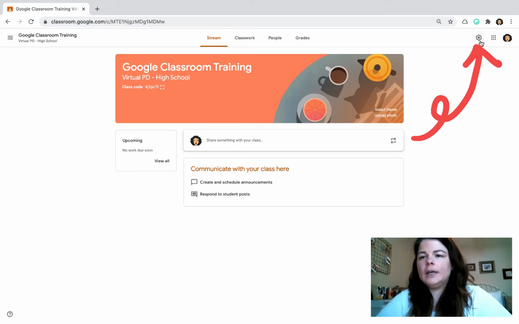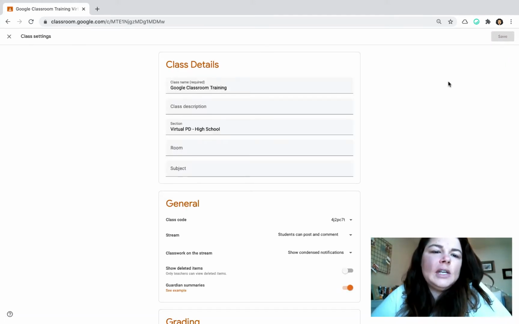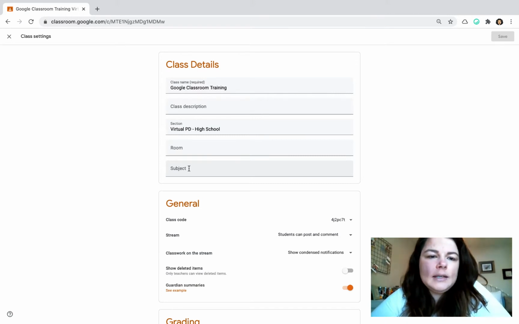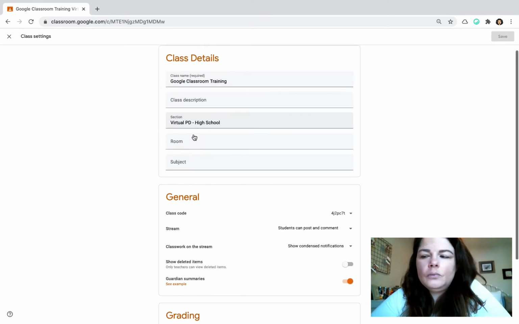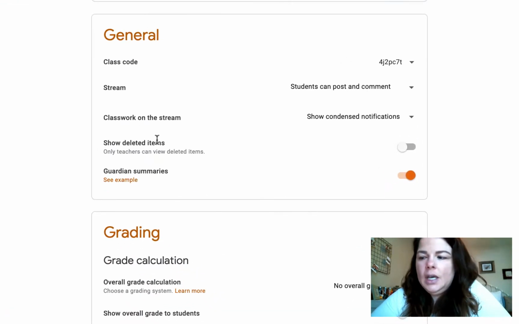So we're going to click on the gear symbol in the upper right hand corner, and that's going to open up the class settings for our class. You can see those same settings from when we created the class, the name, the section, room, and subject, are there as well. So if you needed to make any updates or changes, you could.